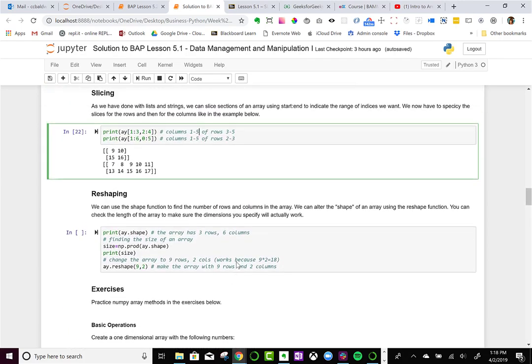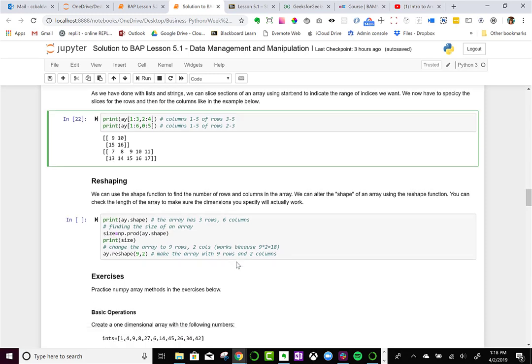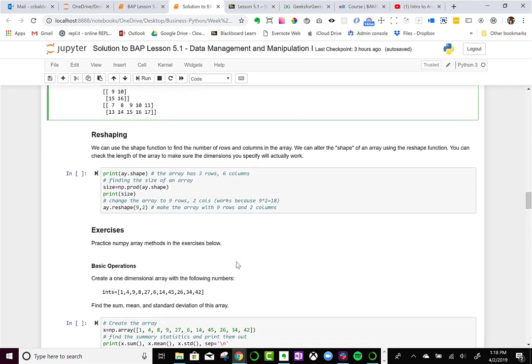Okay, so hopefully you get the idea of slicing and how it's used, and that could be a useful tool if you're trying to pull out a specific piece of data from a data frame that we'll see later in pandas. Okay, the last topic for this video is something called reshaping.